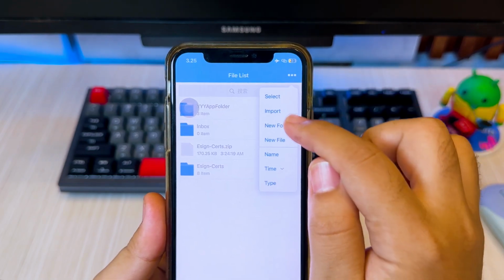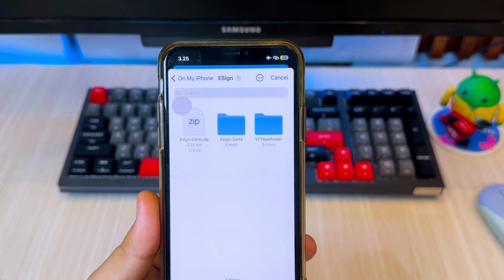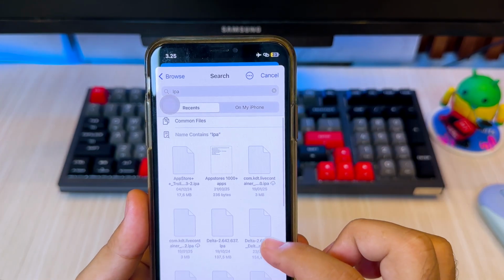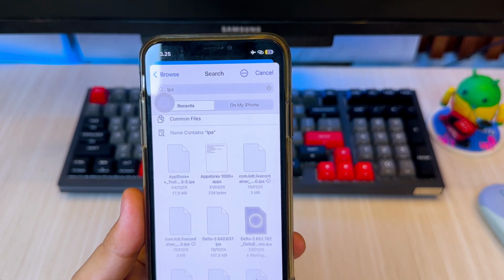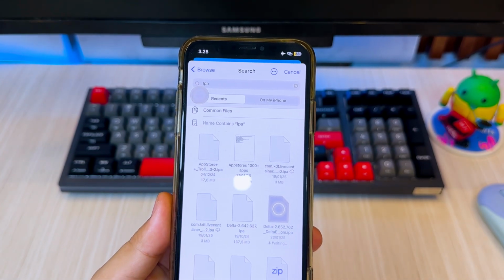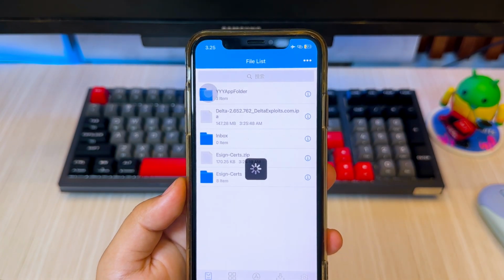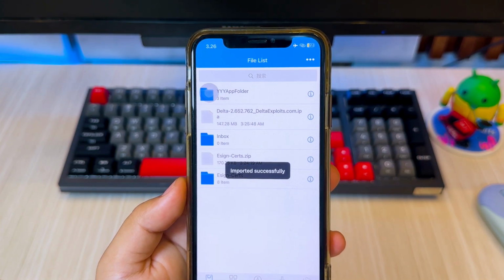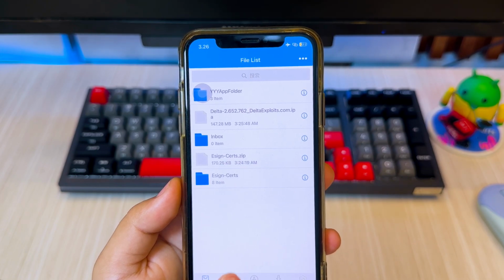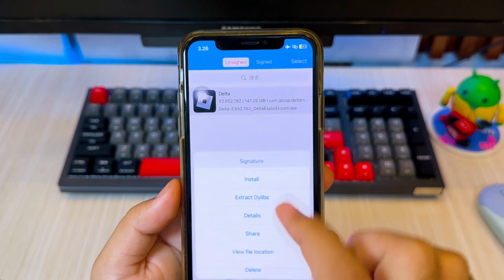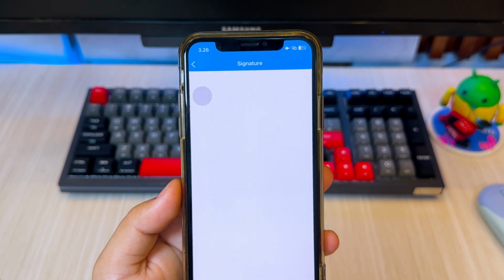In this step, you have to import your IPA files. Click three dots on the right corner and click import. Then select the IPA files that you want to install. The IPA files are automatically imported into the Esign app. After that, go to apps menu, then click the app icon that you imported. Click signature and click install.